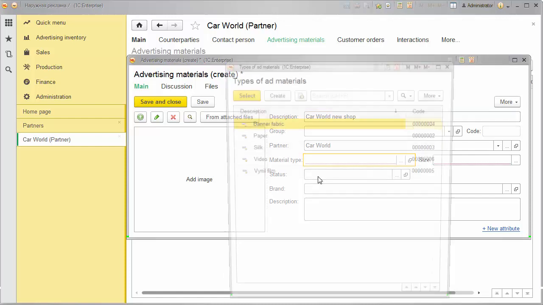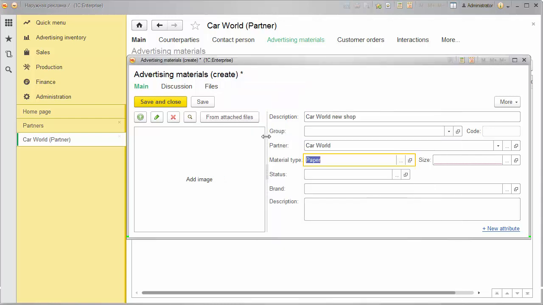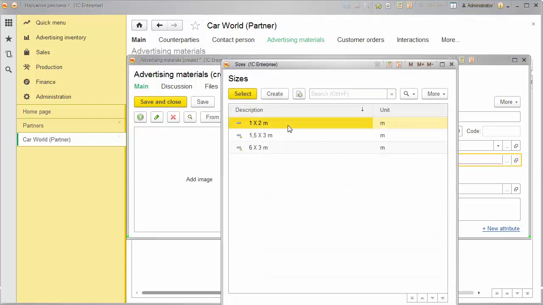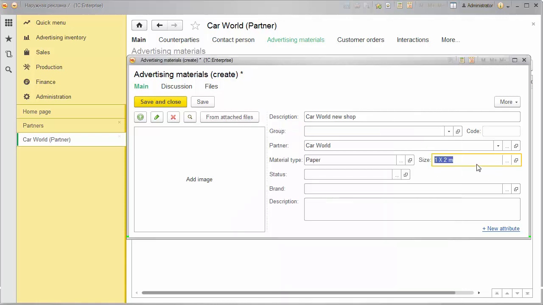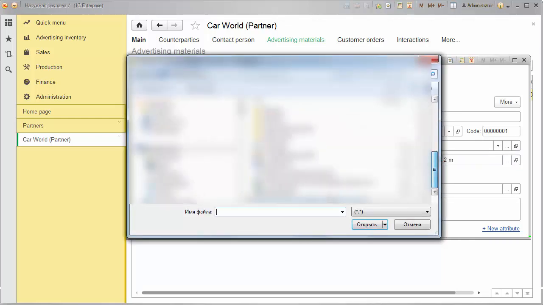Let's select material type. You can select material type from the list here, or you can create a new type of material that you need. We'll select paper, and we also need to select the size. The size of the advertising material must match the size of the advertising space where we are going to place it. We will select 1 by 2 meters size. Now let's save the profile and add an image.